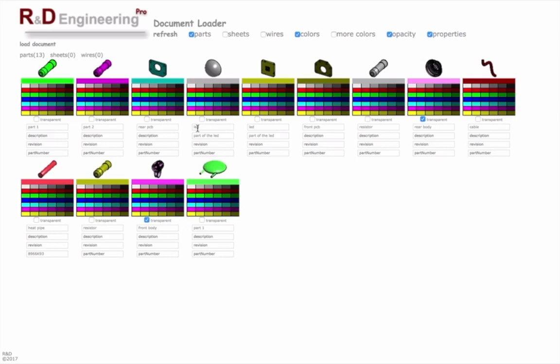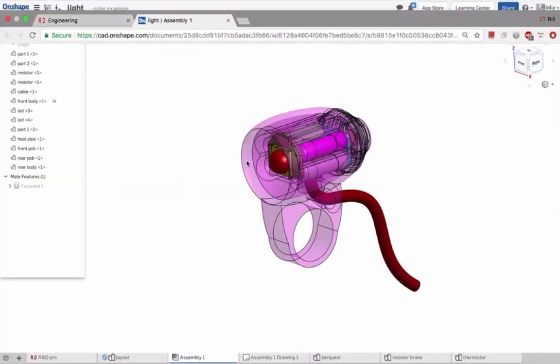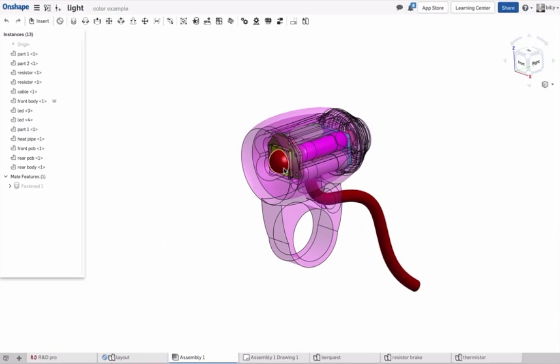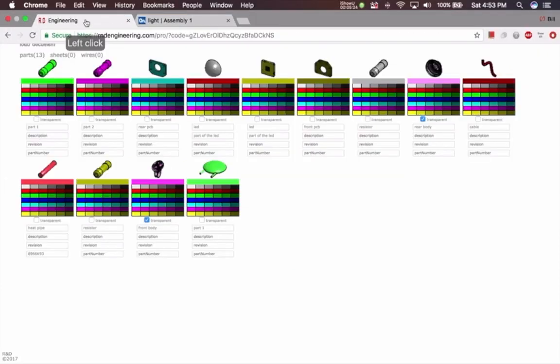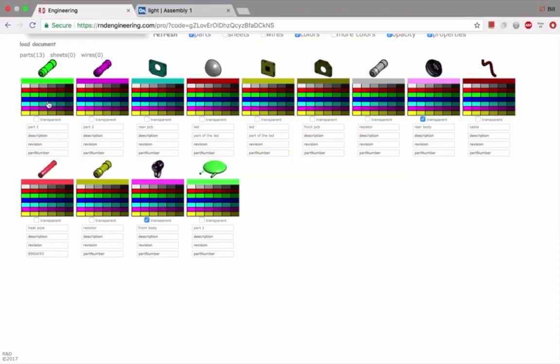And I can see that this LED is gray. I really wanted that to be red, so I can click on red. When I go back to Onshape, the LED is now red. Well, if that's the case, why don't I clean up all of these colors while I'm here? So I come back over here, I look at this resistor.